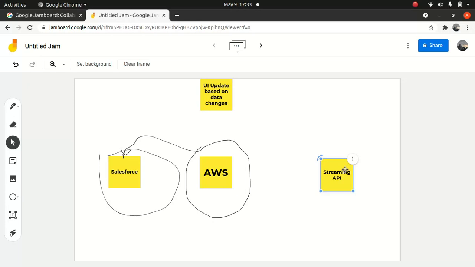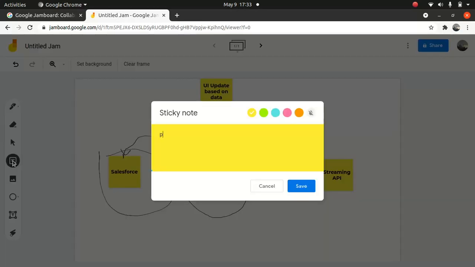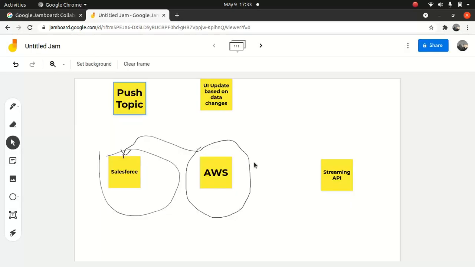Push topic with a query definition, so I'll just write it down here. That allows you to specify what event triggers an update, and what data to be included in the notification.